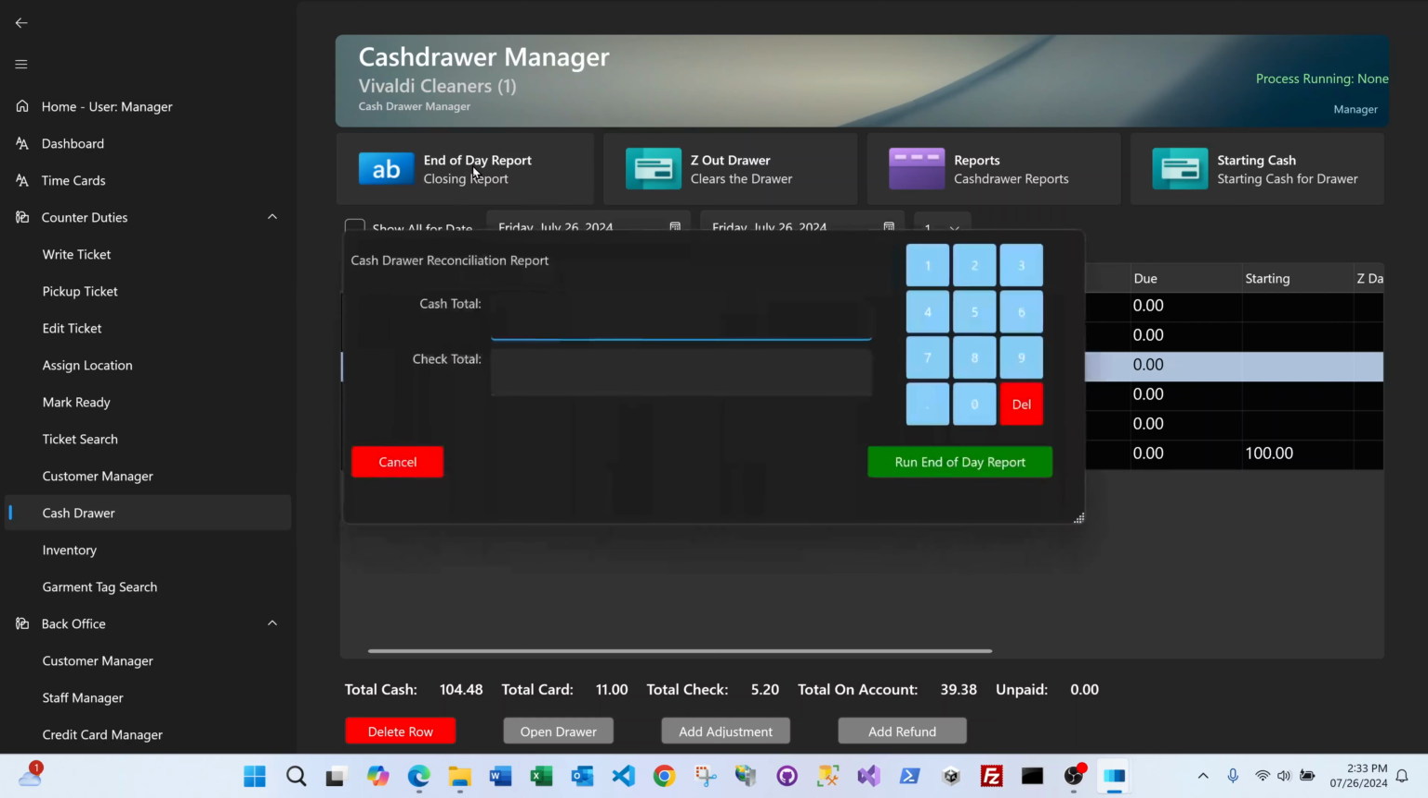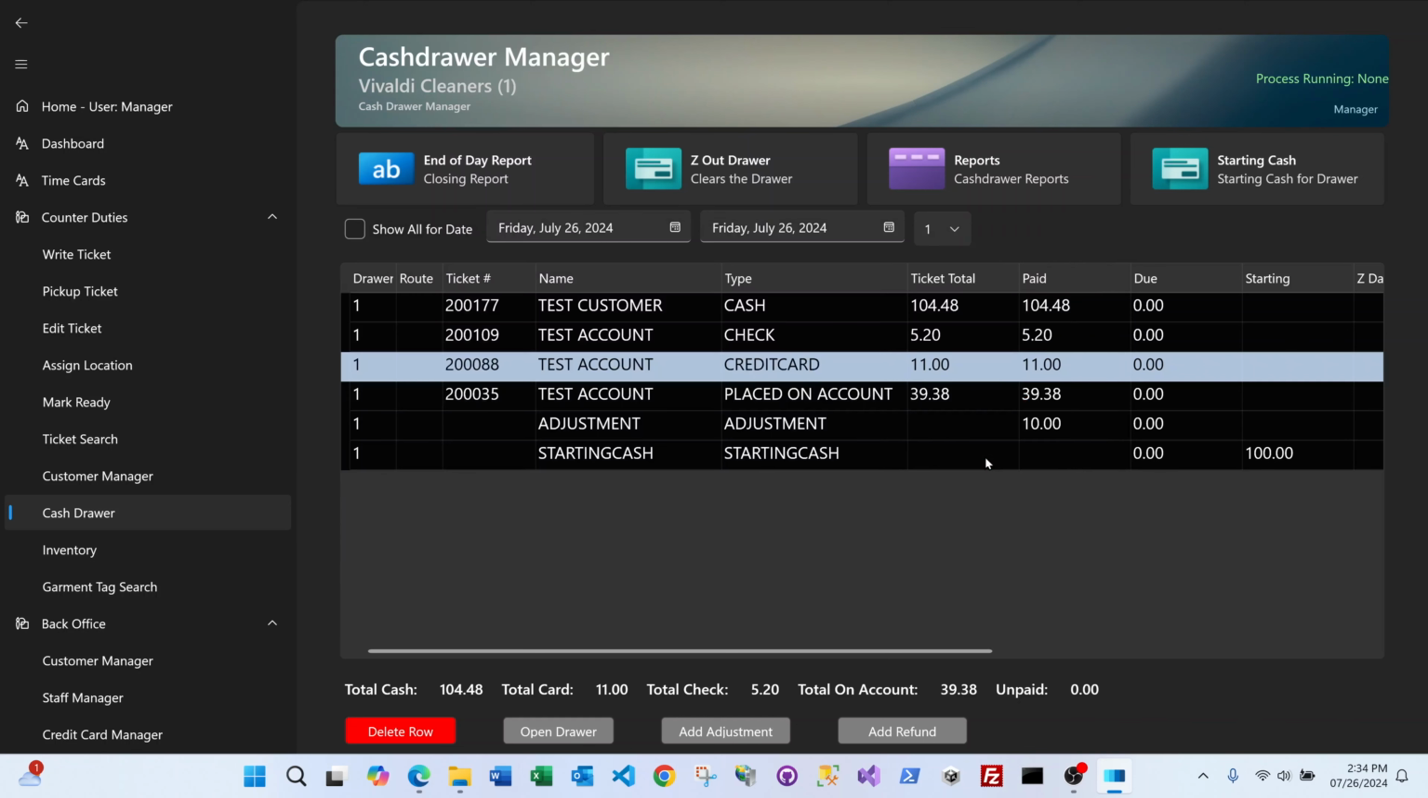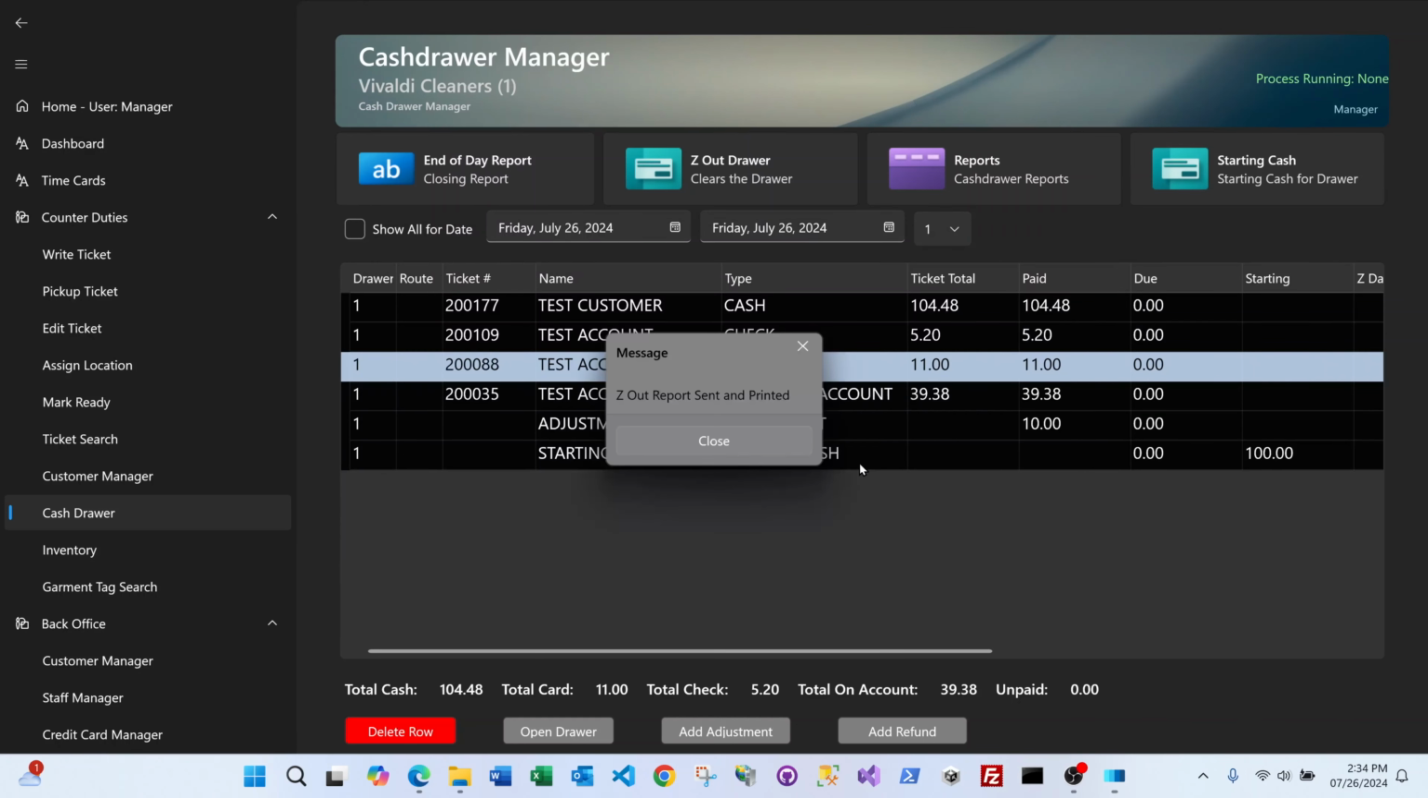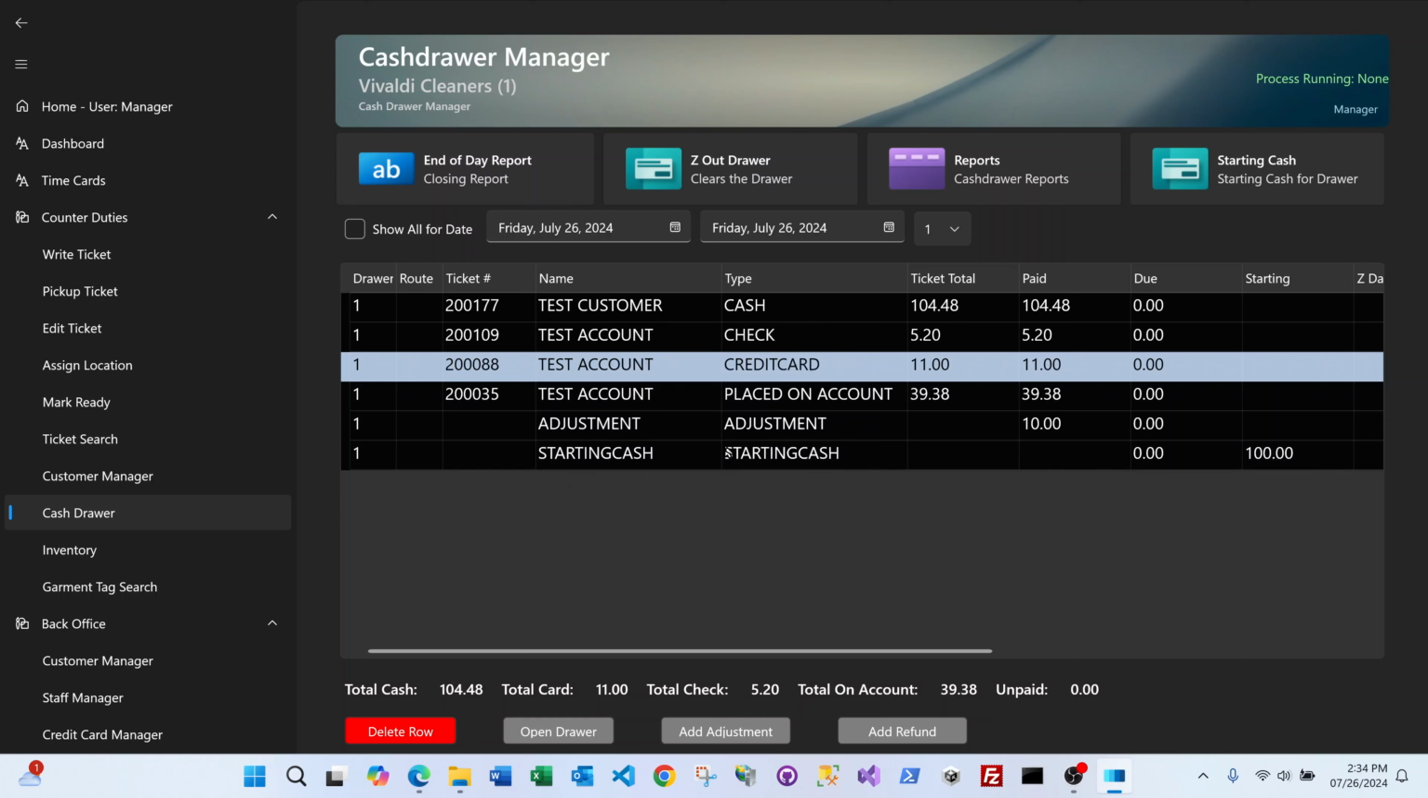So I can go Z end of day report, and it's going to ask you for the cash total and the check total. Basically the drawer is going to open automatically, and you're going to count all the cash, and then count all the checks, and then run the report. Now, the report will print to the small printer and email automatically to the manager.